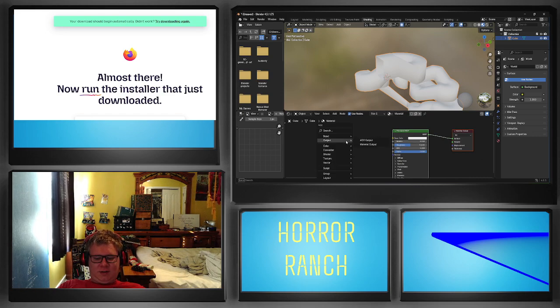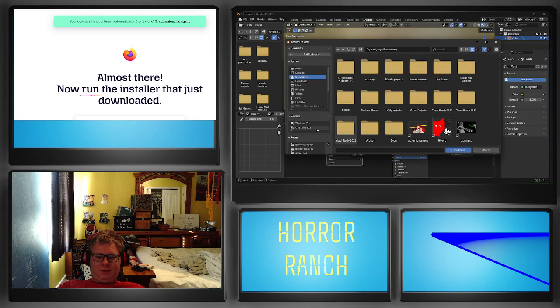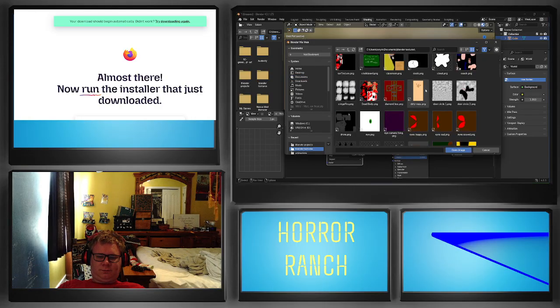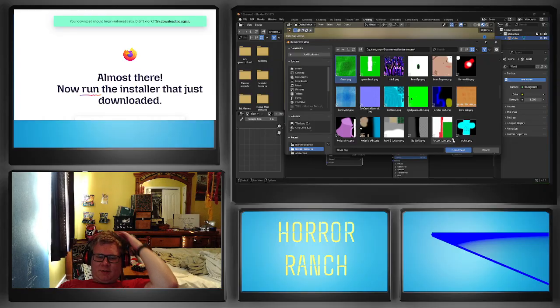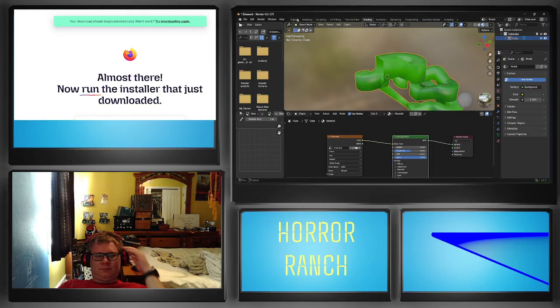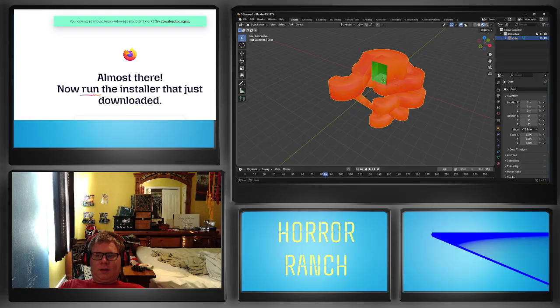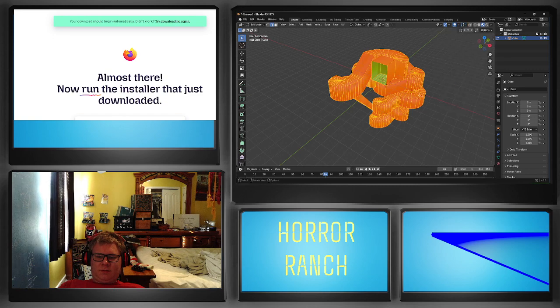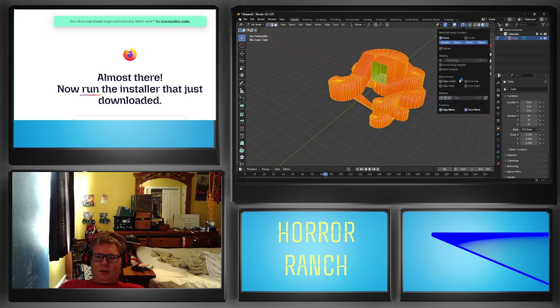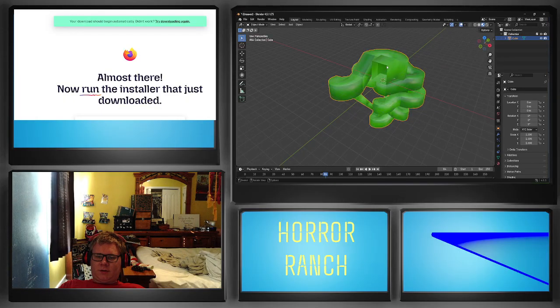Shift A, texture, image texture, open, Blender textures, grass.png, open, send in base color. Turn off base orientation. What did I do? Base orientation.